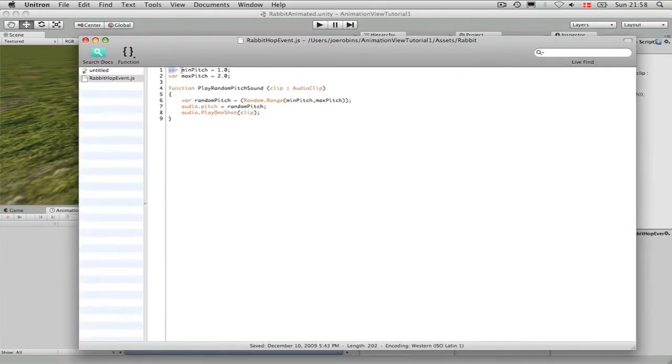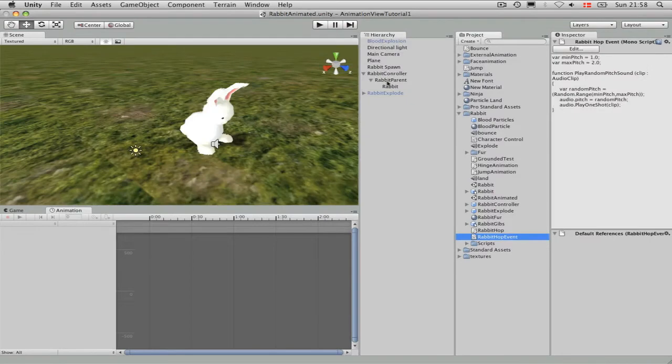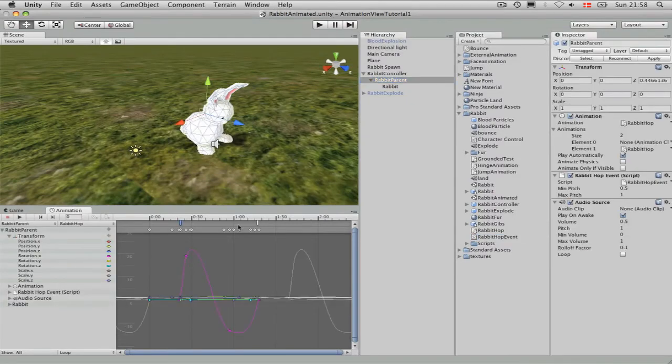So basically, we've got two variables, min and max pitch, and the function itself. You'll notice it has an audio clip parameter. I then have a random pitch to create a random pitch value, and I assign that and then play the clip. So what I'll do is I'll just delete these two animation events and start from fresh so you can see.